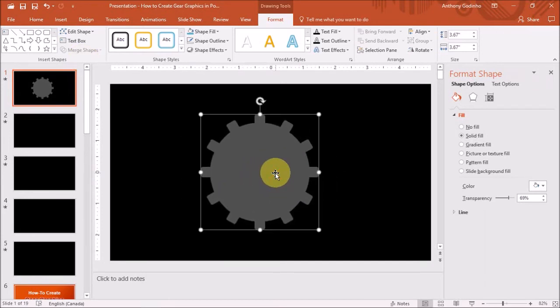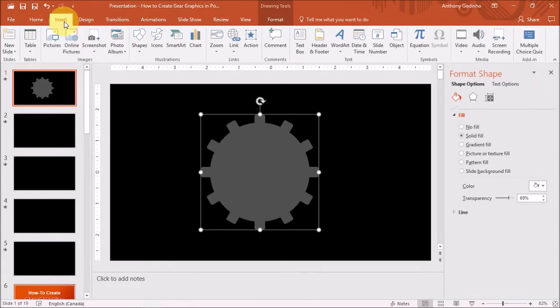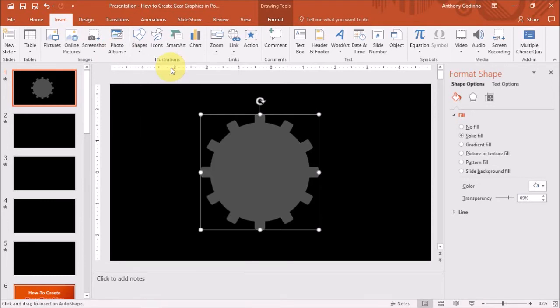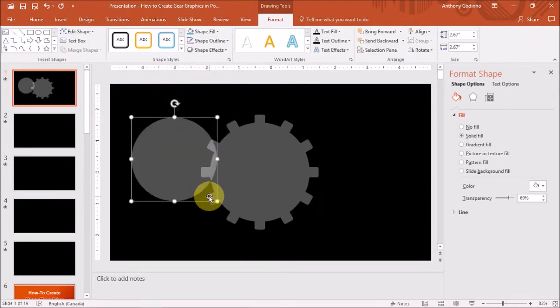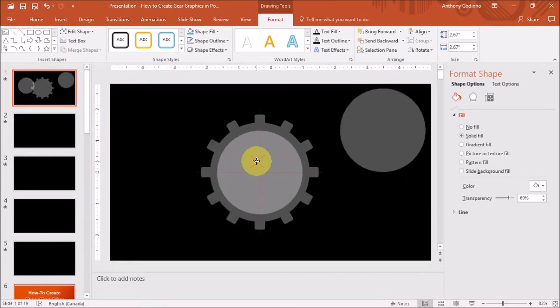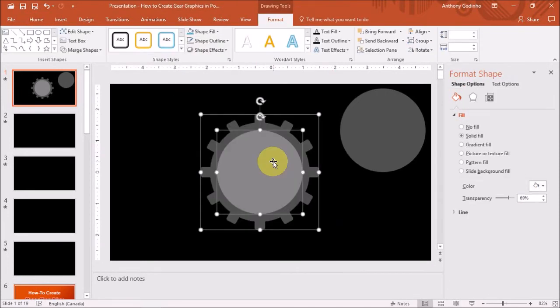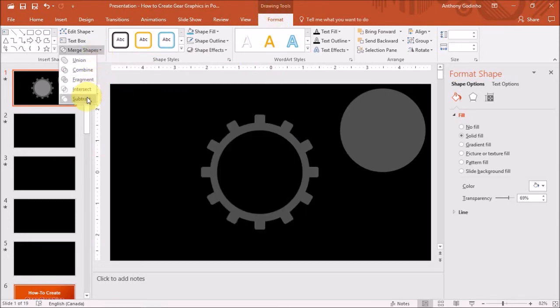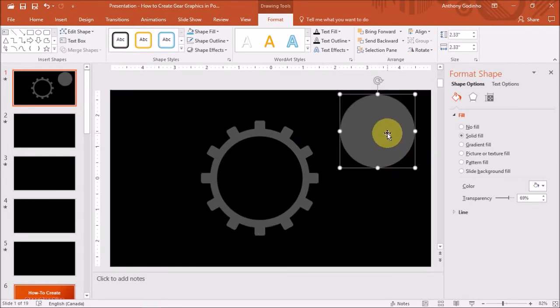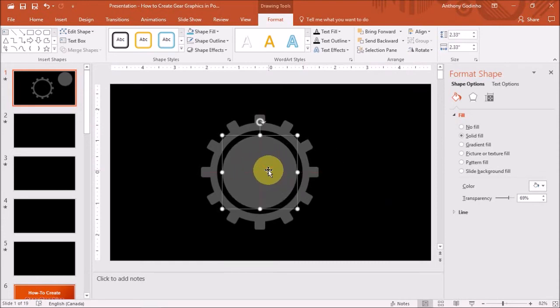Next, I'll go back to the Insert tab, and under Shapes, I'll choose Oval again, and I'll draw a circle. I'll duplicate this circle using Ctrl D. I'll just place this one right here, and this one I'll place it over top of the merged object. Next, I'll select both these shapes, and under the Format tab, under Merge Shapes, I'll choose Subtract. Finally, I'll reduce the size of the other circle and place it in the middle of the gear, like so.